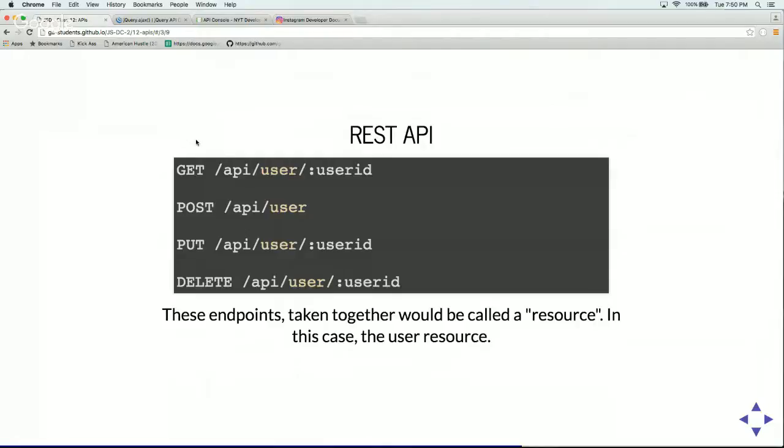This next endpoint is a POST request to /api/user. And what do we think this endpoint is used for? Anybody over here have an idea? What do you think this POST /api/user endpoint is used for? Exactly. This is an endpoint we might use when we're creating a new user for our application. Okay, because remember, POST maps to create. POST means create. GET means read, POST means create.